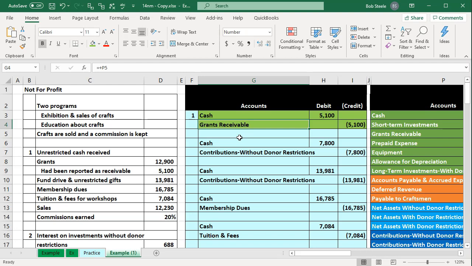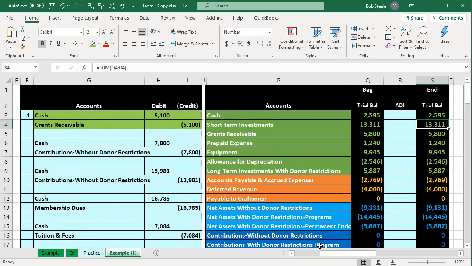So if we look at our financial reports in our system, our trial balance here, we're going to say we have grants receivable. They already owe us money that we had recorded in the prior period, and now we're getting that money. Therefore, we're going to reduce the receivable here and record the cash. In debit and credit format, it would look something like this. The cash started at 2595 and ends at 7695. The grants started at 5800, and then went down to 700.